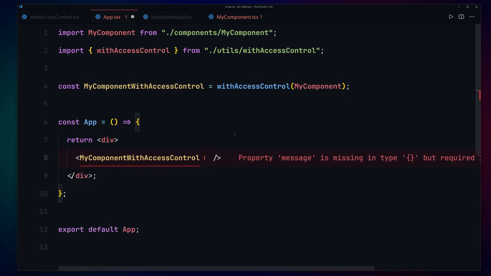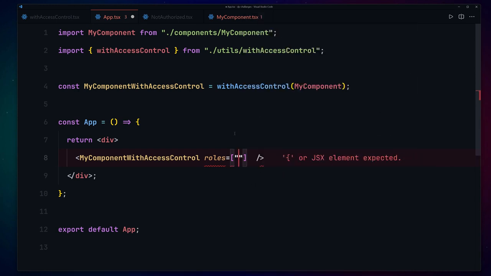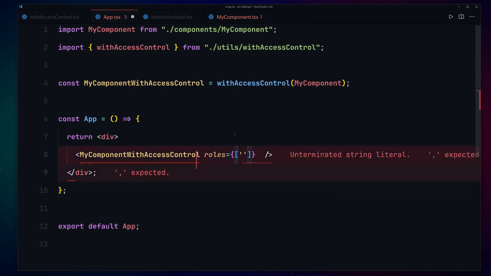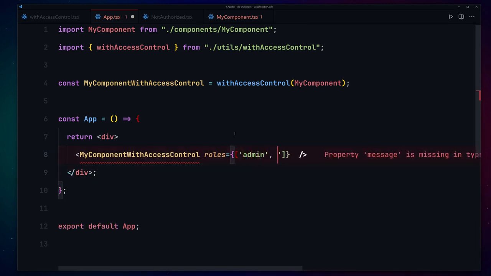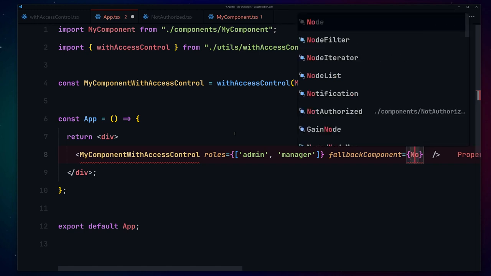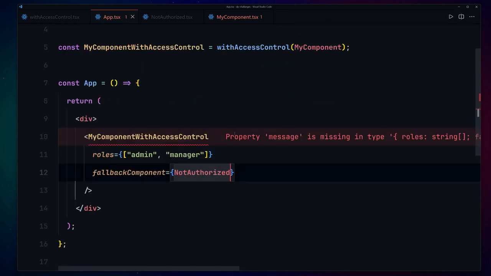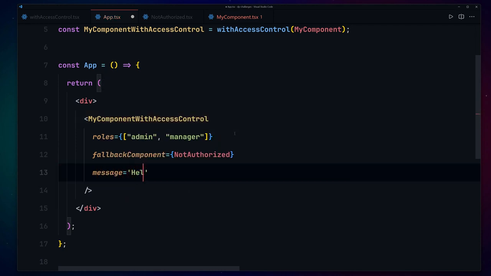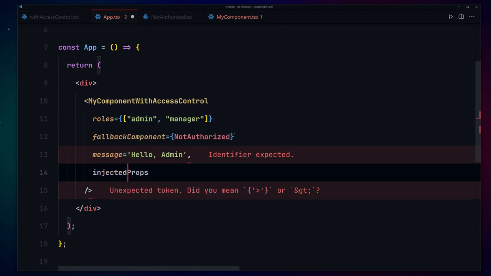And here we first have to pass the roles, and the roles can be the admin, and we have to provide the curly braces, and now we have to specify our roles. So I'll give it the names admin and also manager. Now outside of there, we are also going to be providing our fallback component, which will be set to not authorized. Let's save our file. And I'm also going to provide some sort of a message, so let's say hello admin or something like that, and also the injected props as well.